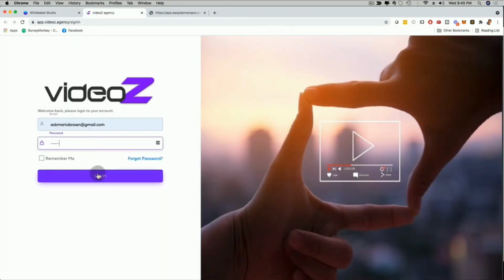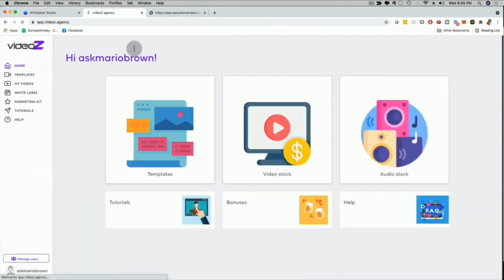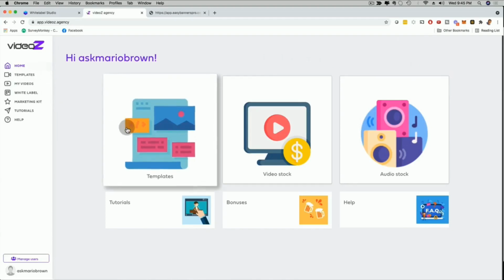Let's hope I have the right password right here. Okay, it's going to log me in right here. And now it's also something very important, okay? First of all, you can use this software as a user.